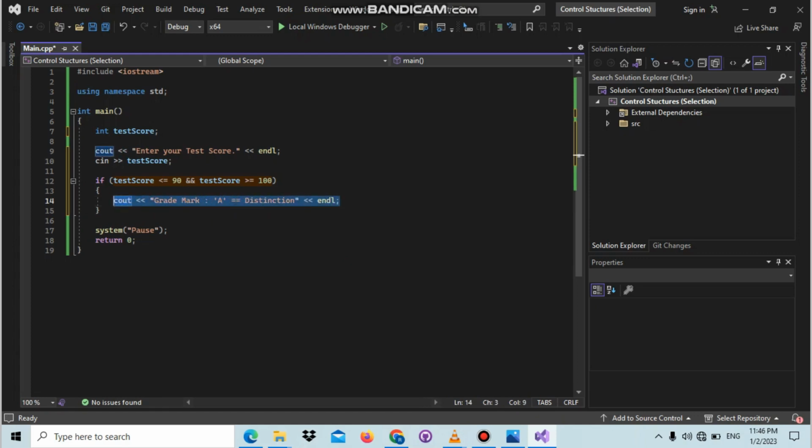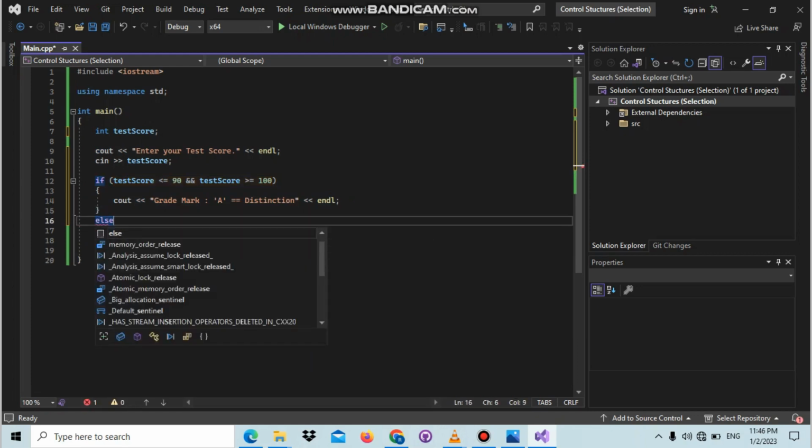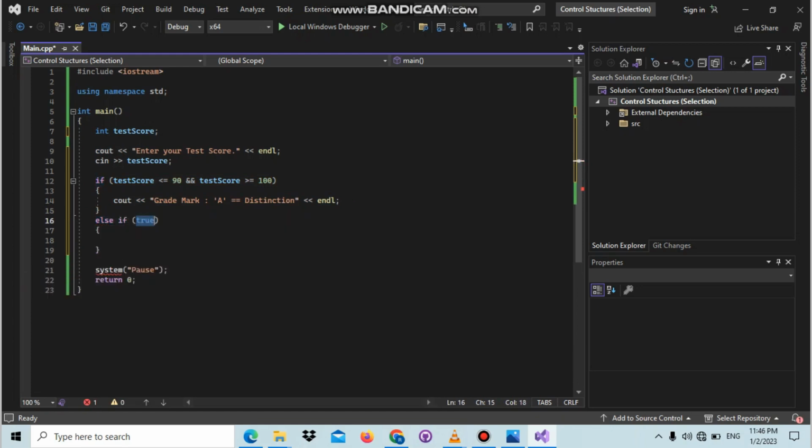Let's copy this. Now else if is where we add another condition: else if test score is less than or equal to 80. This is an AND operator we're using here, which means there are two conditions. If this condition is true and this is true also, then it's going to execute. If not, the next line of code will be executed.